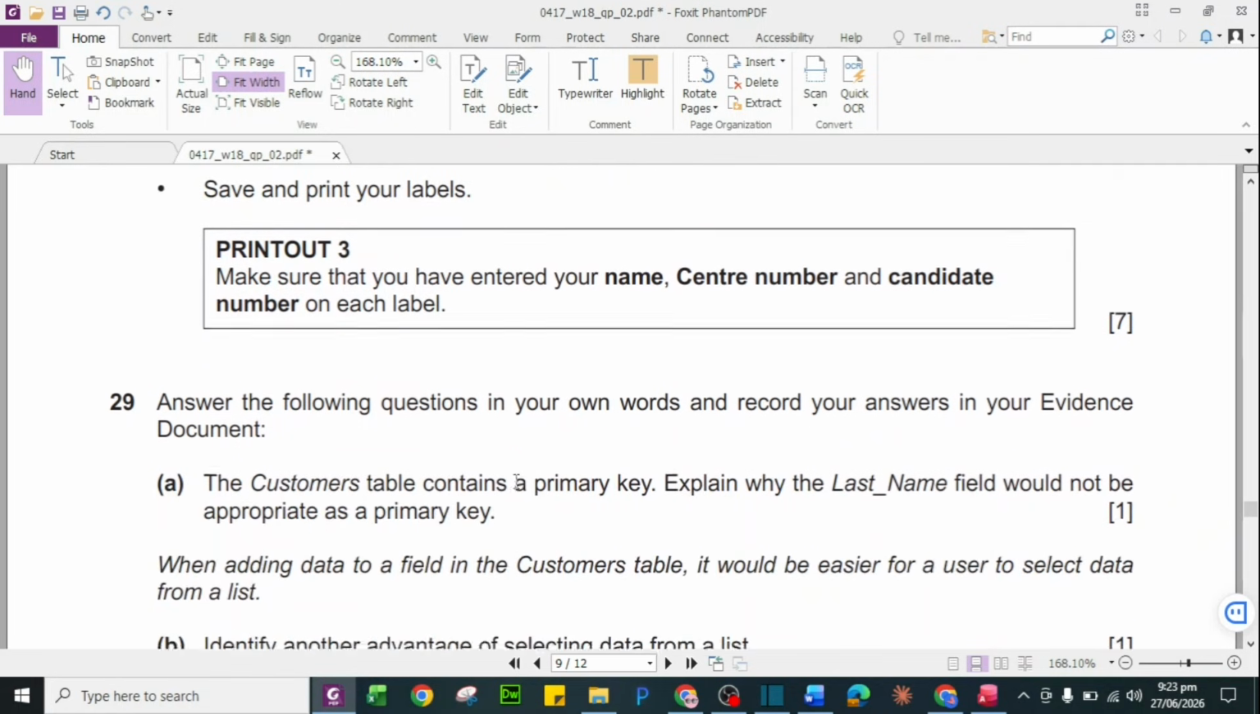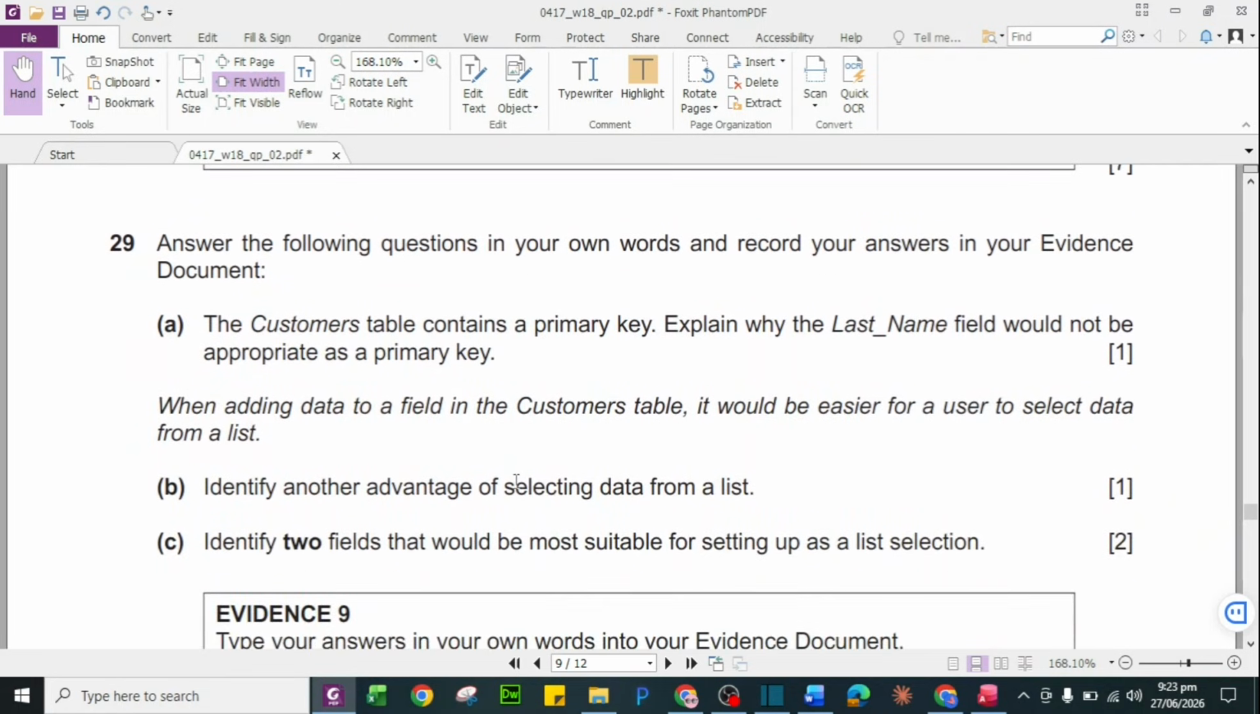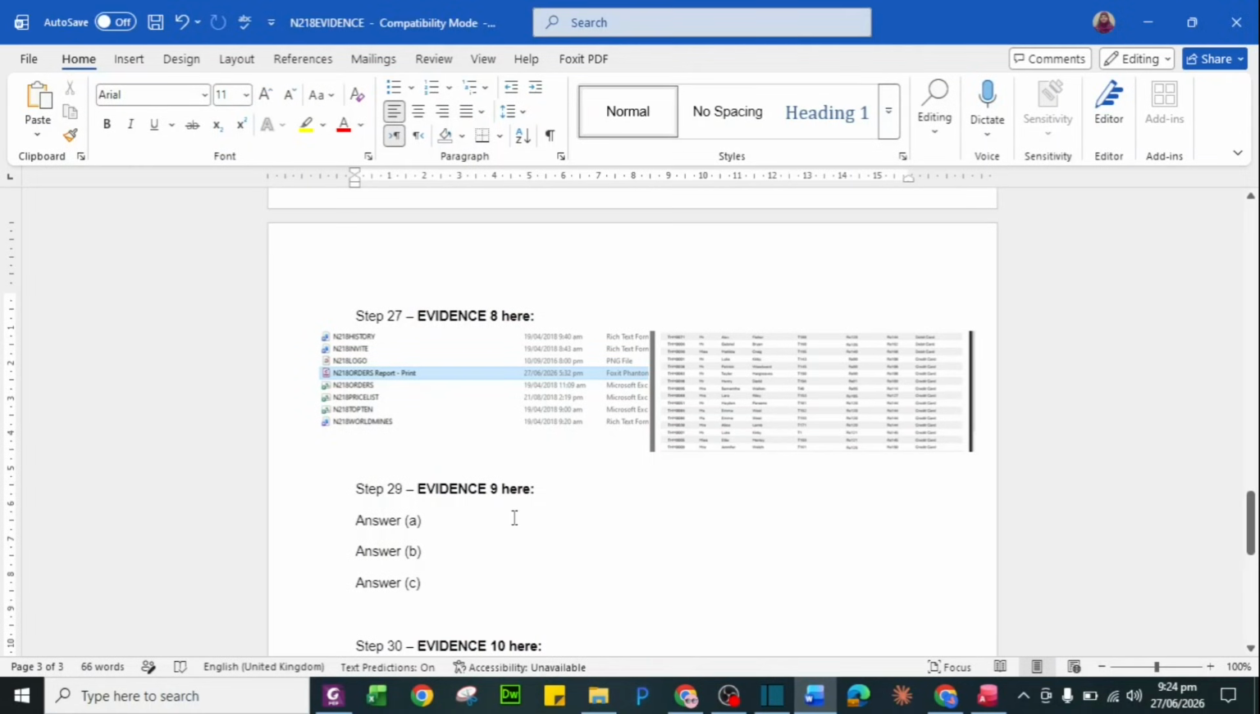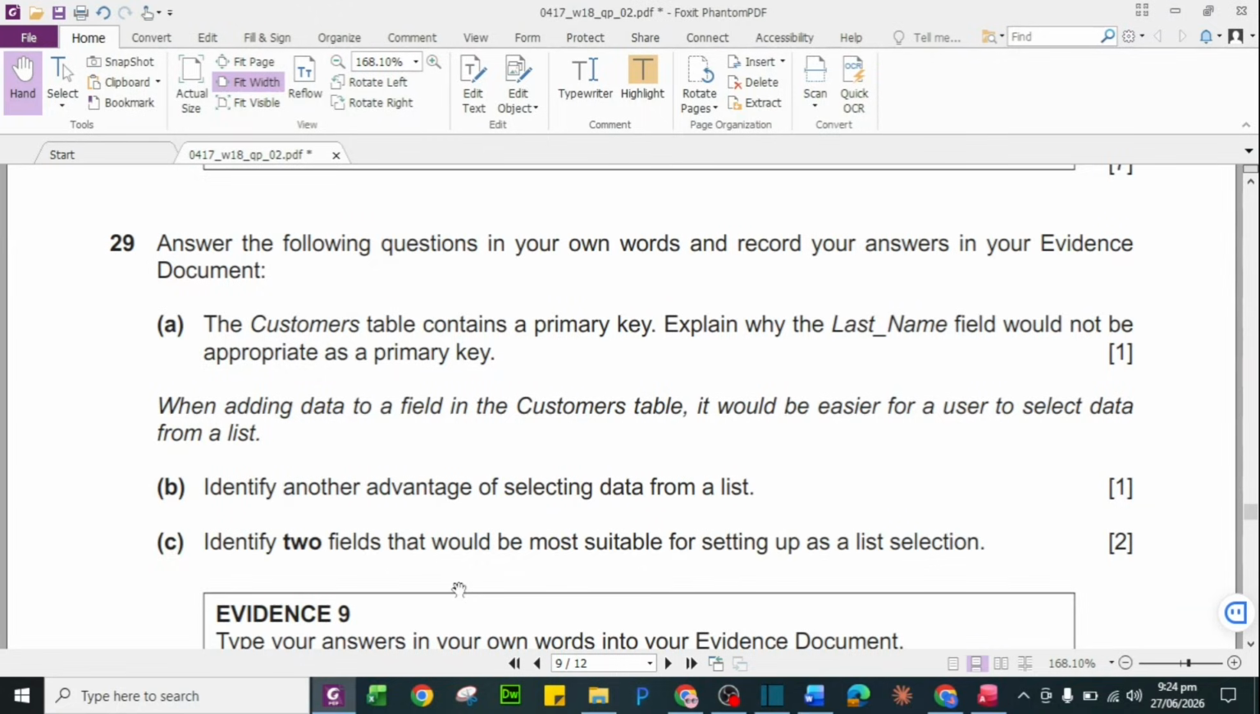Now let's move to question number 29. Answer the following question in your own words and record your answers in your evidence document. So this is my evidence document, and here I will answer A, B and C. Let's discuss what the questions are. The customer table contains a primary key. Fine. Explain why the last name field would not be appreciated as a primary key.